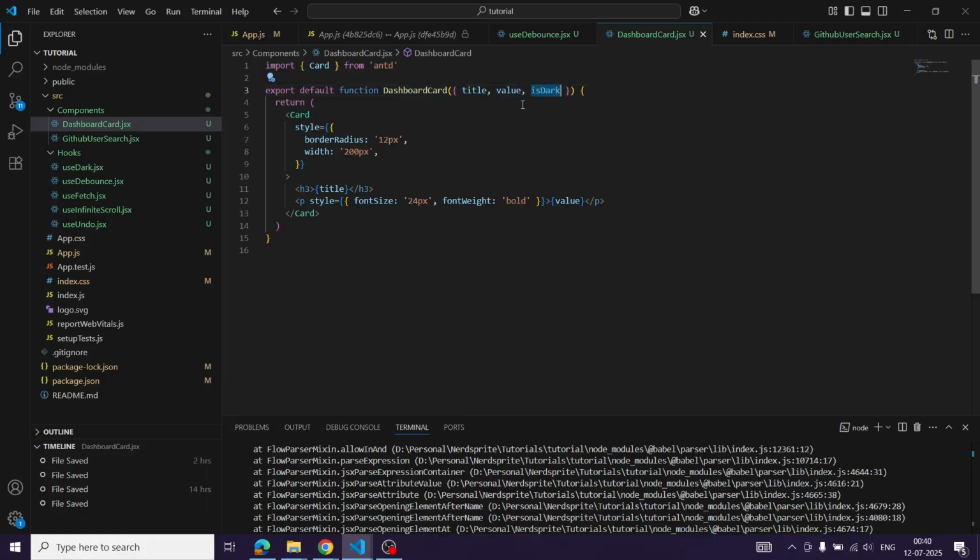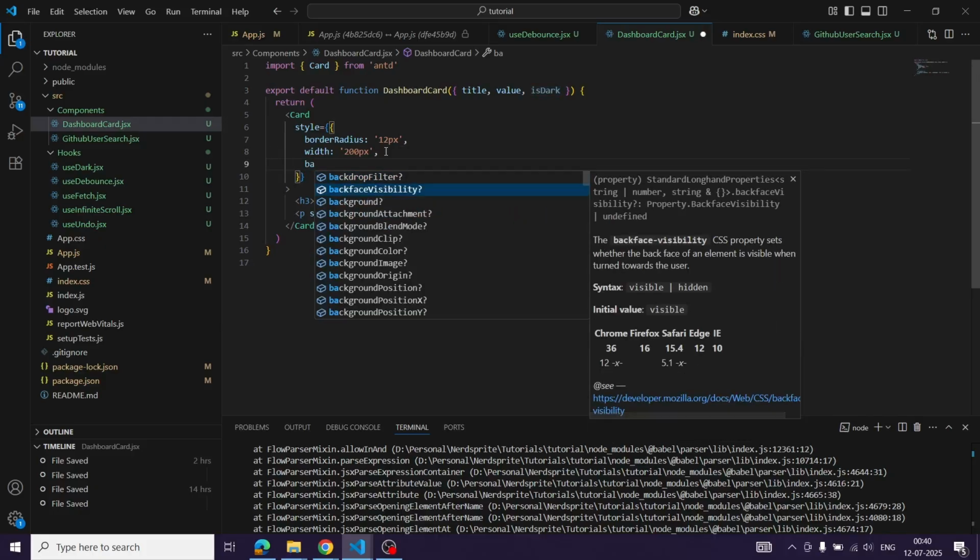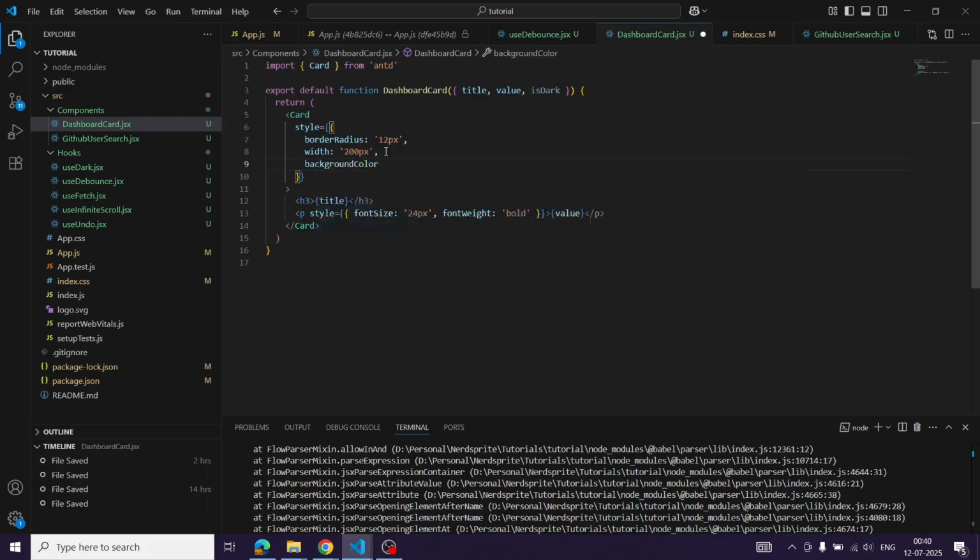Okay, and here based on the useDark flag, I need to change its color. So let's do that. So background color, if is dark, same way we have done in the app.js for switch and heading. So we'll be doing here as well. So let me add some colors here. 2B, and if it is, then white. Okay, so 1, 2, 3, 4, 5, 6.